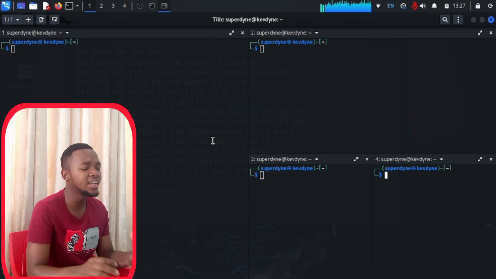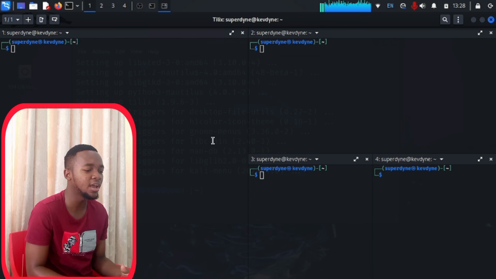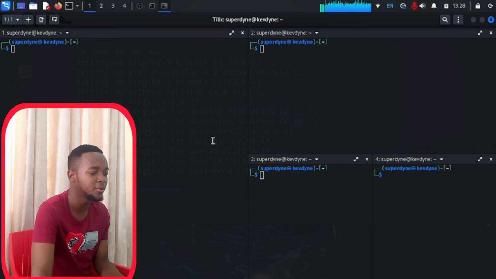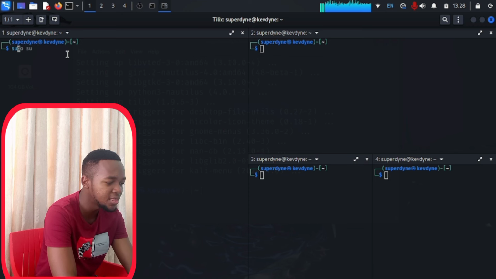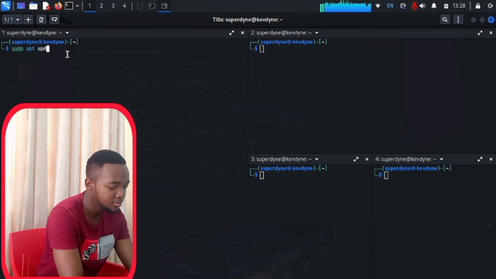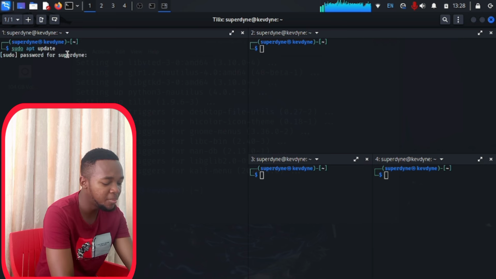As you can see right here, you can work with everything, really easy, really simple. For example, you're doing one thing right over here. For example, right here, you are updating your system. Now you want to go ahead and run sudo apt update. Right here you are updating your system.